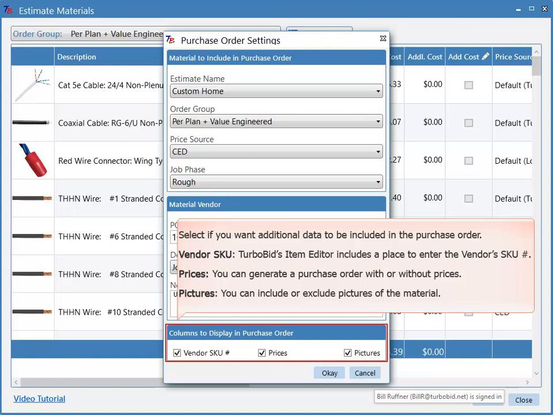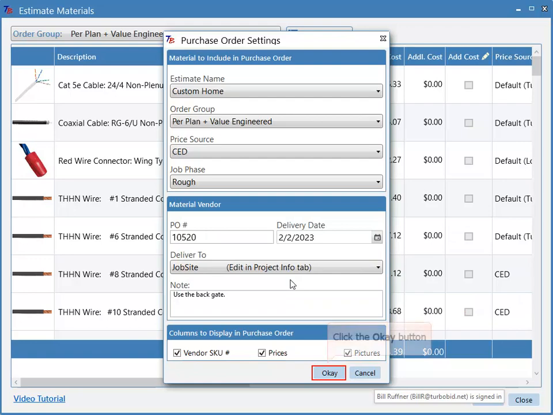Vendor SKU. TurboBid's item editor includes a place to enter the vendor's SKU number. Prices. You can generate a purchase order with or without prices. Pictures. You can include or exclude pictures of the material. Click the OK button.